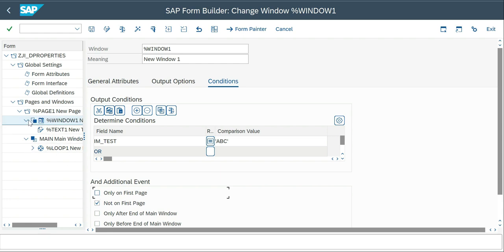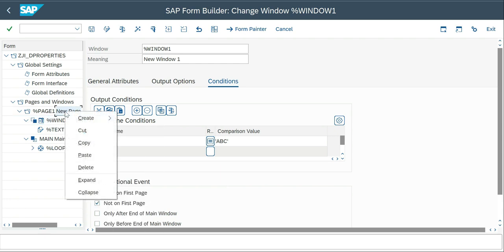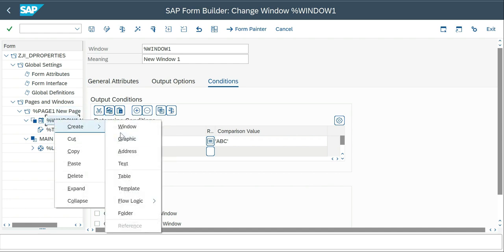Okay, so next we're going to see about alternative. So alternative is right click, and before that I want to show you what is possible under the component. Under the page you can have a page, a window, a graphic and address. If you right click a window, you have an option called window, graphic, address, and you have text, table, template, flow logic, folder, and everything, alternative, loop. So it depends on your component, these options might differ.